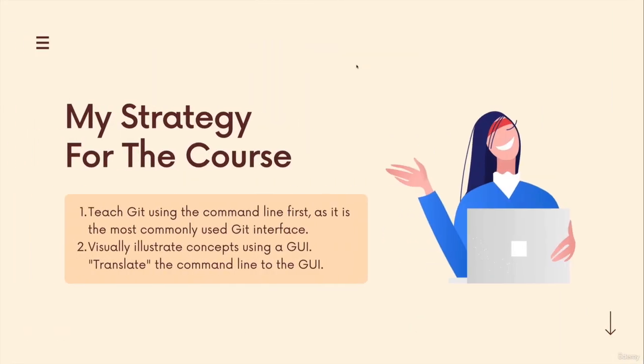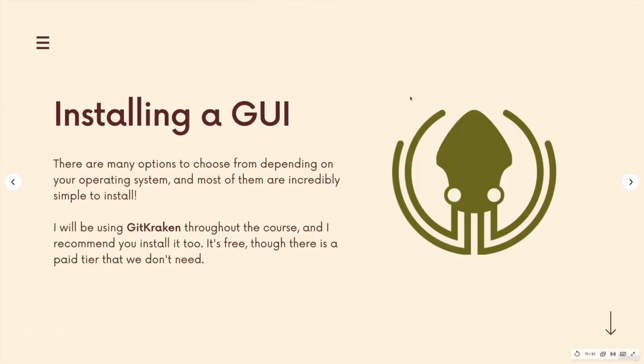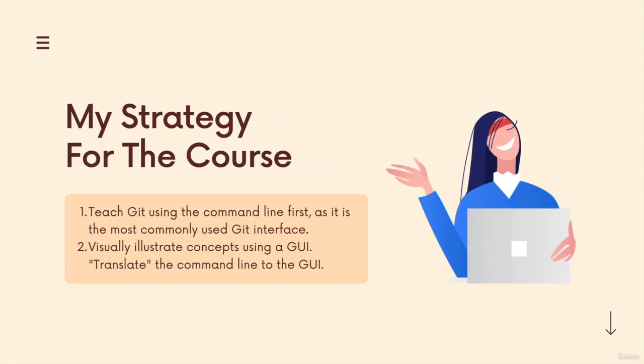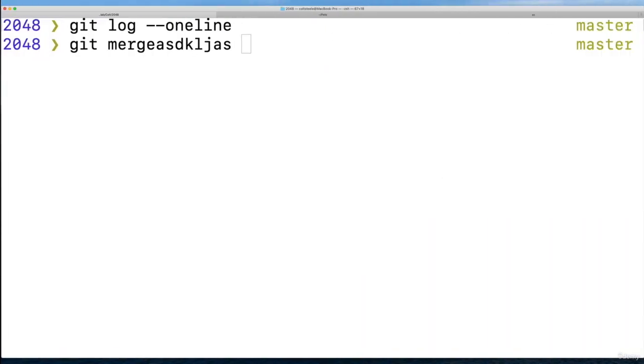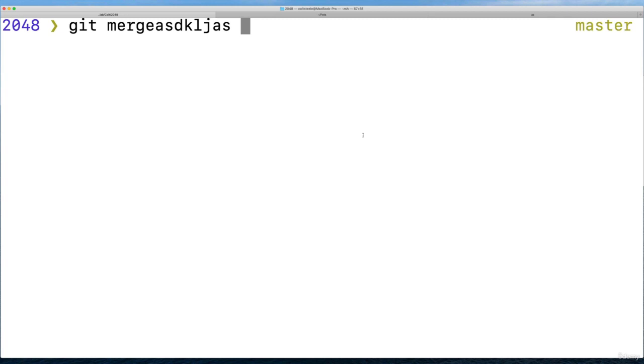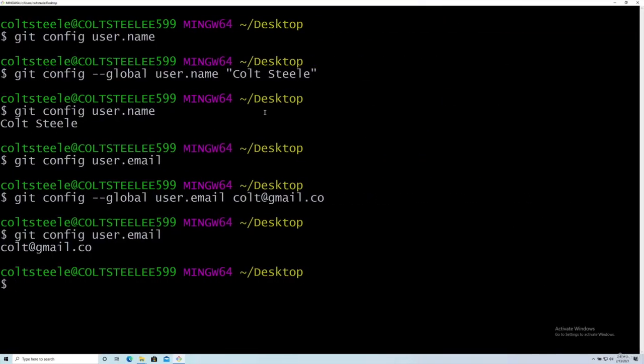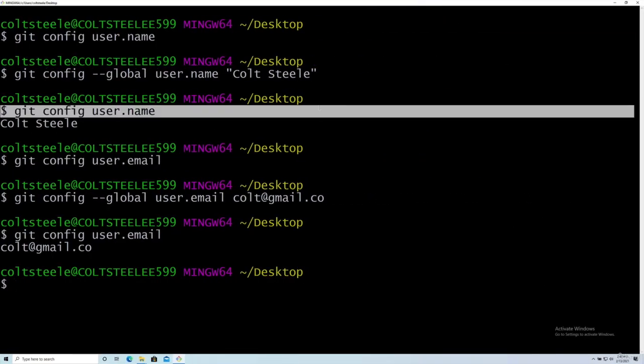We'll be using a GUI in particular called GitKraken. This is this lovely logo here. We will be installing it and setting it up in a video in this section. But first, we're going to install Git on our command line. If you're on a Mac, there'll be a video for installing Git on a Mac. And if you're on a PC, there'll be a video for installing Git on a Windows machine.